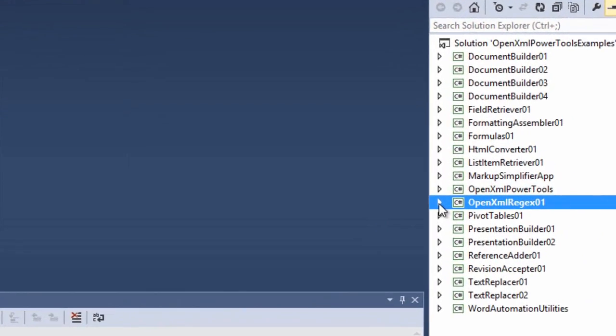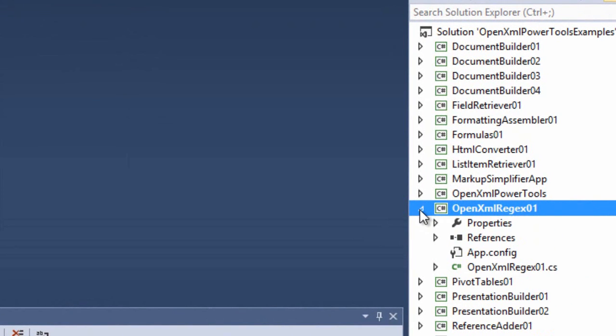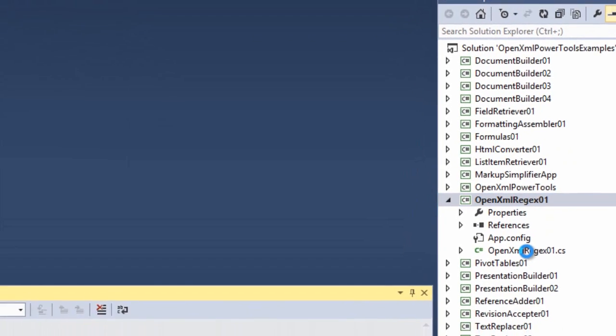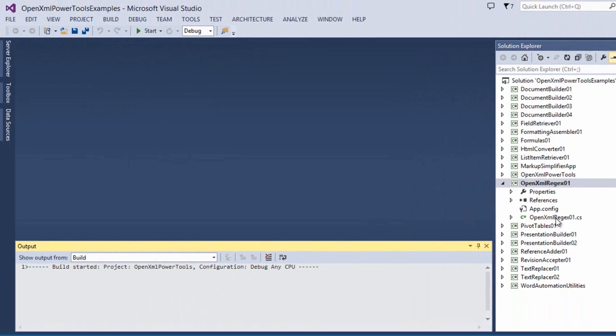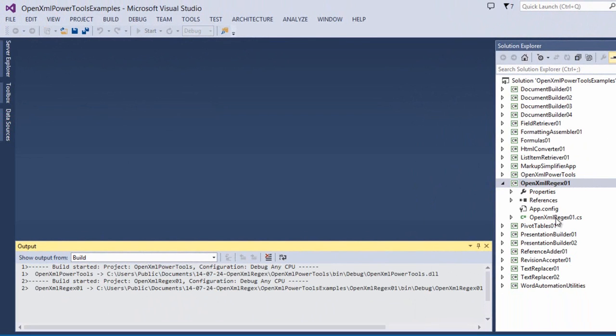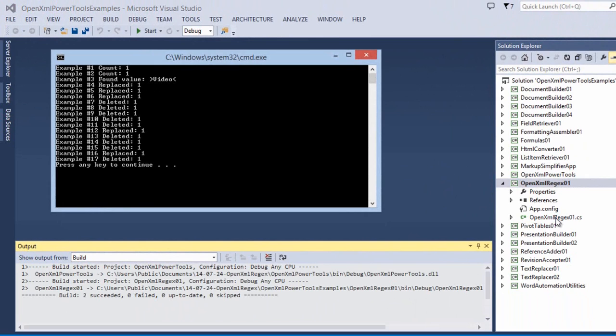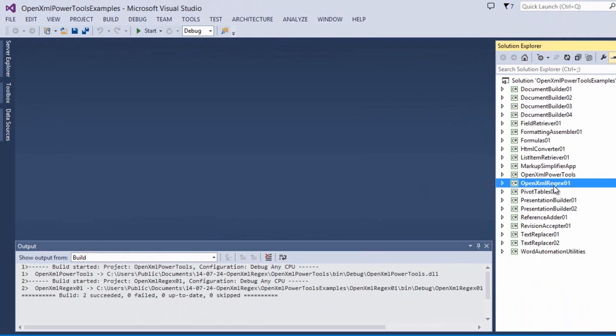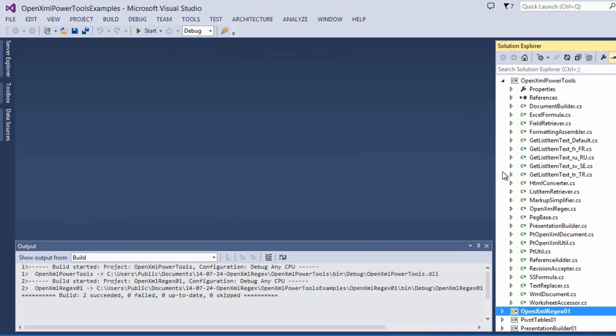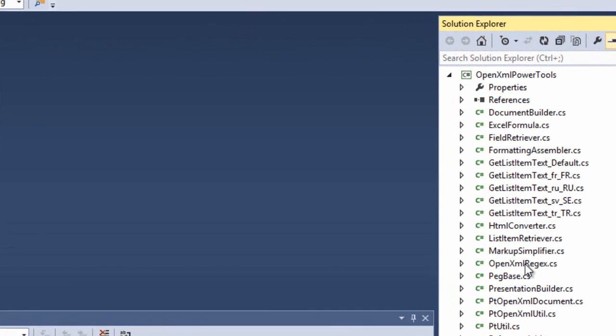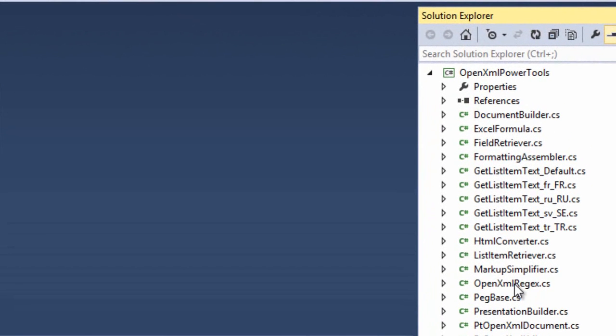This example here, OpenXmlRegex 01, exercises the OpenXmlRegex class in a variety of ways. I'll press Ctrl F5 and make sure that the project can build and it can run the example. And everything looks just fine. In the previous screencast, you saw the behavior of that example in depth. Let's now go into the OpenXmlRegex module, and I want to explain a few things about how this works, some of the more interesting characteristics of this class.